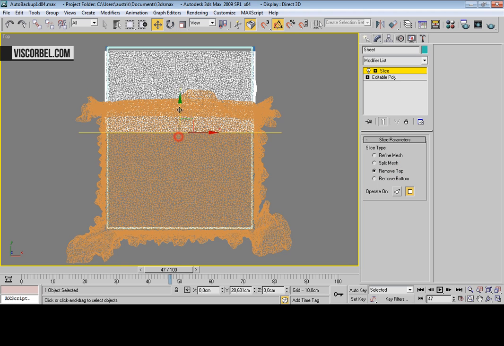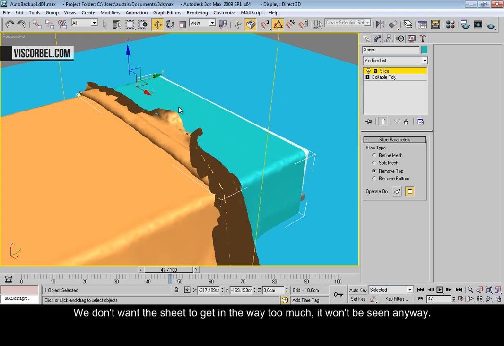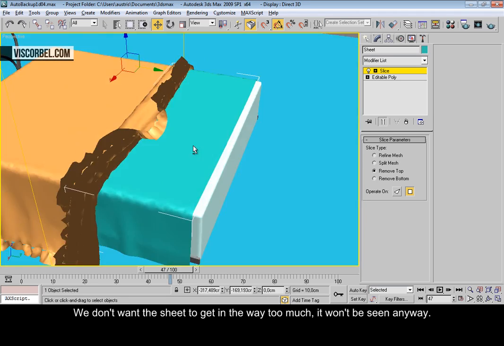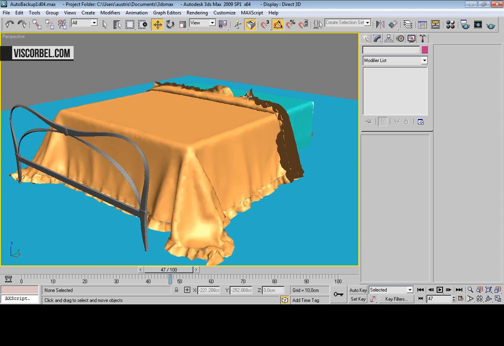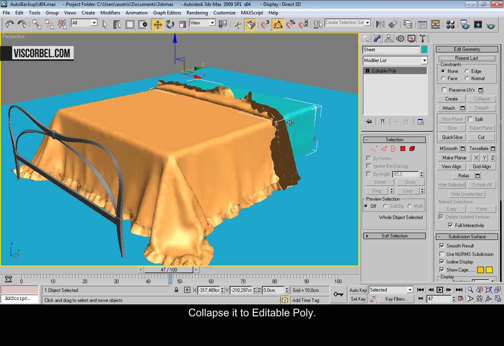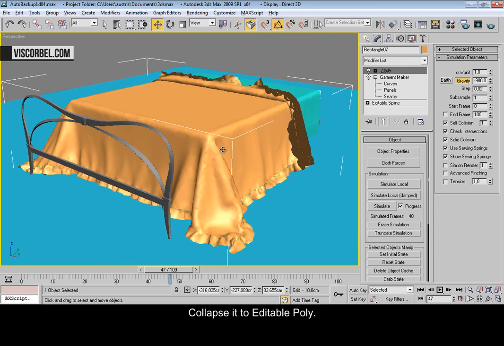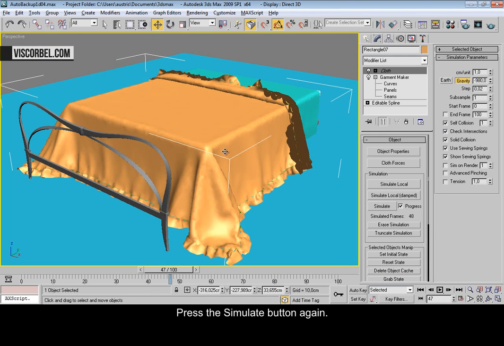And remove top, just so it doesn't get in the way. It won't be seen anyway. Like this. And collapse. Now continue the simulation.